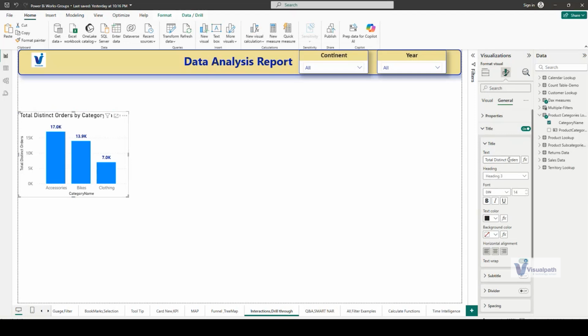Total distinct orders. I think I'll not mention total distinct orders. I'll just mention it as total orders. Total orders by category name. Yeah, this looks fine. Now I'll make it bold and in the background color, I'll give the same light yellow. Bring it to the middle and the rest of the things remain the same.